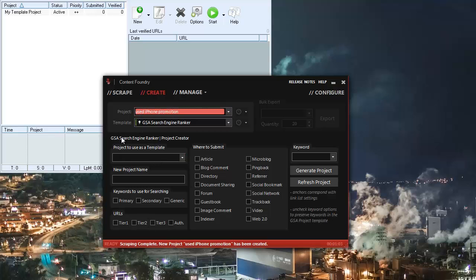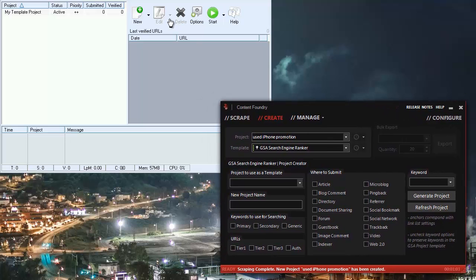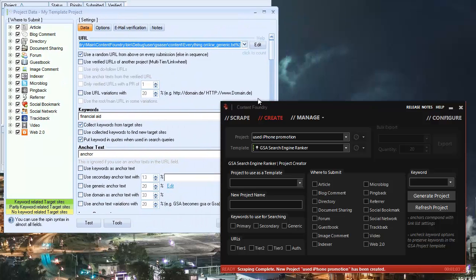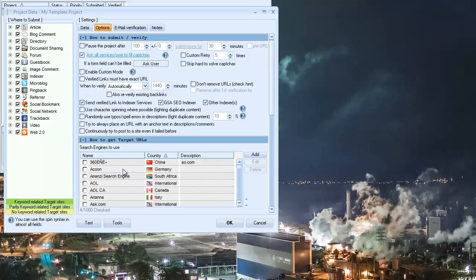I've got my used iPhone promotion. What I need is a template inside of GSA, or that was created by GSA, to use as a base. The idea is that there is some information that you just don't have to repeat that often. Sometimes you probably never have to set some of the stuff up more than once. You need to come in here and create a template and get it exactly how you want it to be replicated.